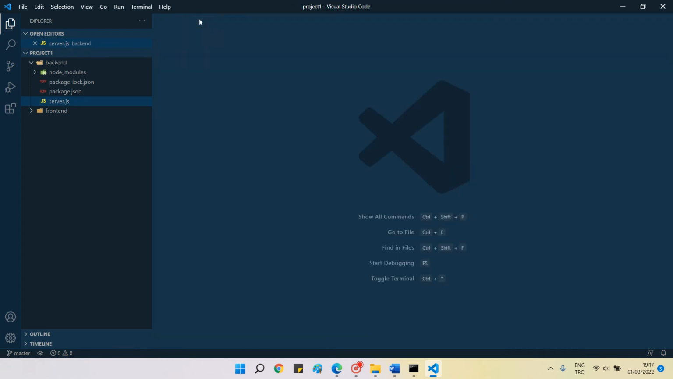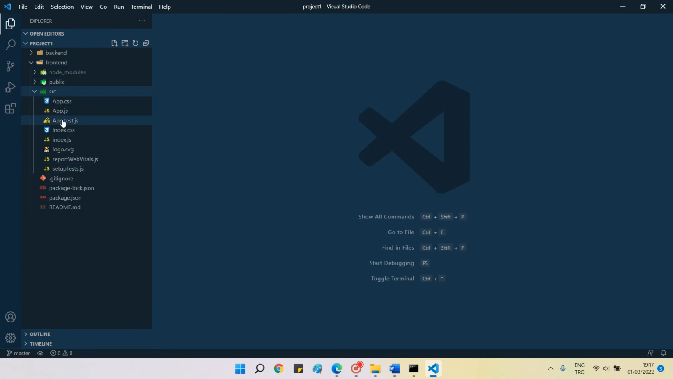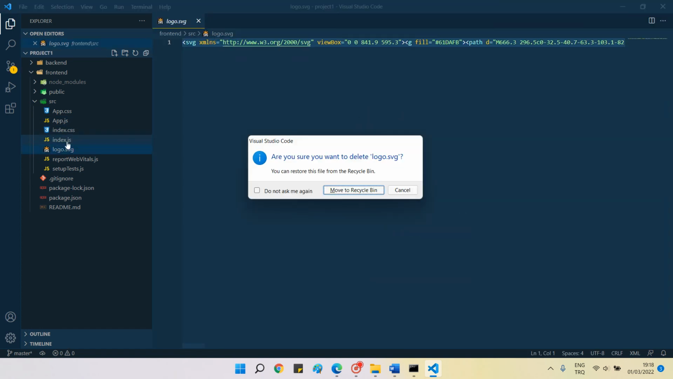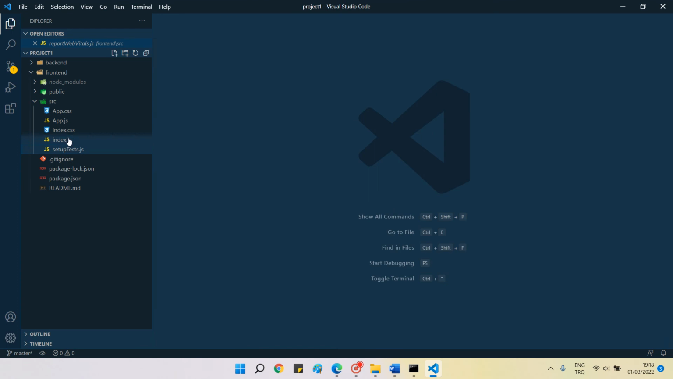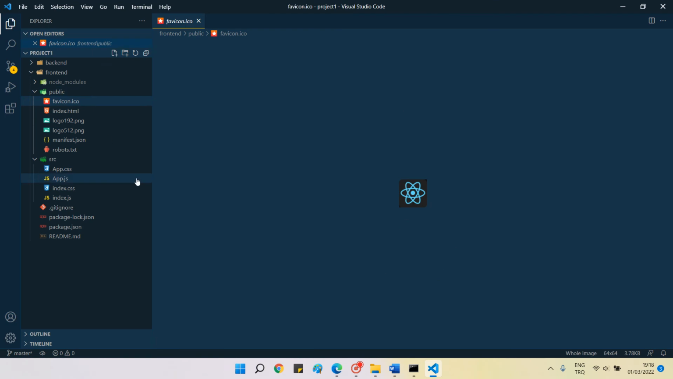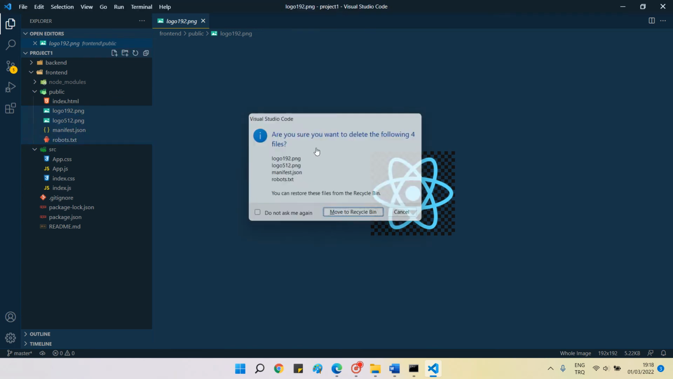Let's close this. Let's close the backend folder. Let's open the frontend folder. So everything that I'm not going to be needing, I'm going to be deleting. Test deleted, logo, report web file, setup tests deleted, and then go inside the public folder, and apart from index.html, delete everything else. So I can just select them with shift, and then I will delete them.